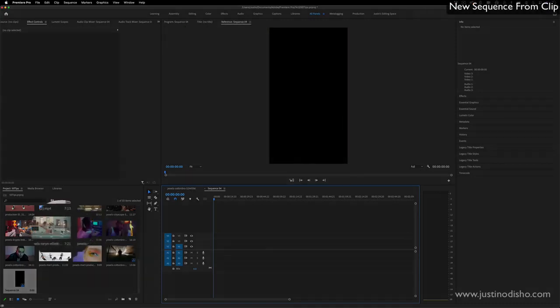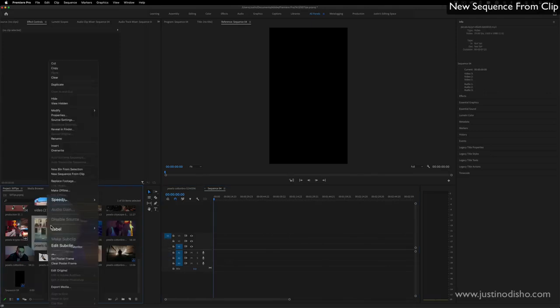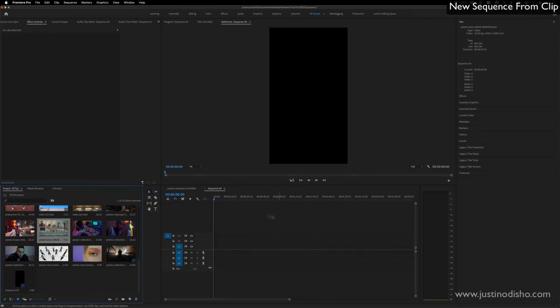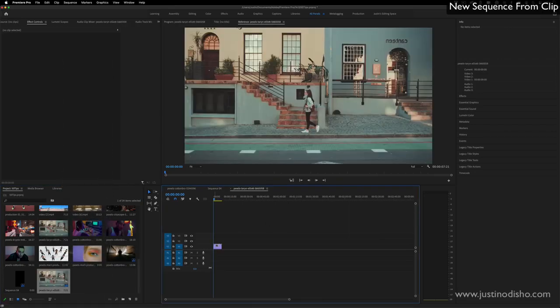Alternatively, you can also just right click on any clip and choose new sequence from clip, because once you have something already open on the timeline, then you can't really do the dragging on trick anymore. So new sequence from a clip, again, will create a new sequence in the size of whatever that clip was, which you can check in the Info tab.